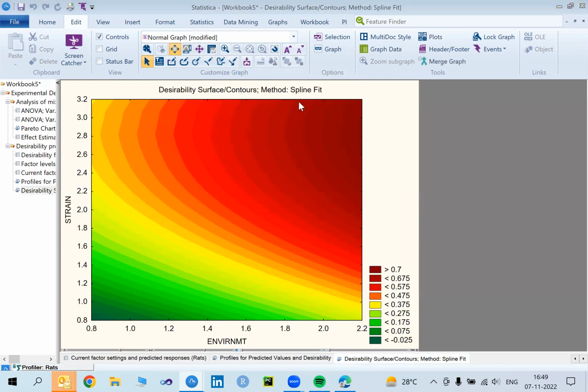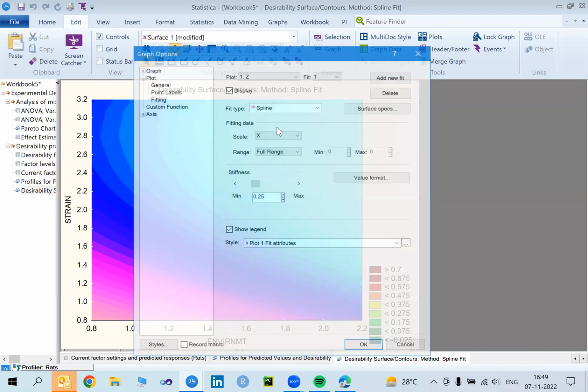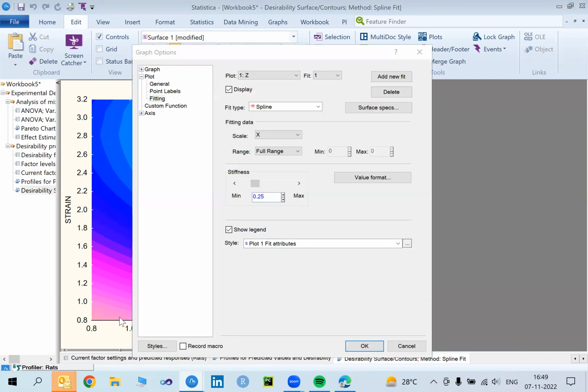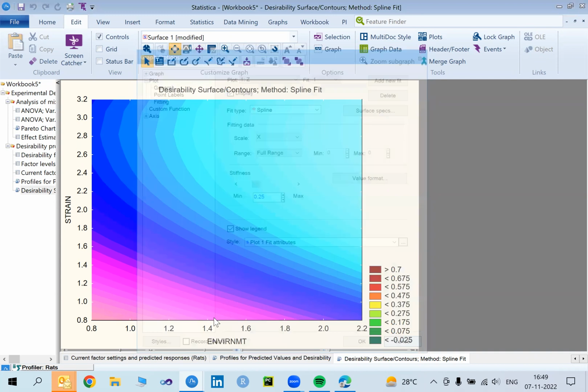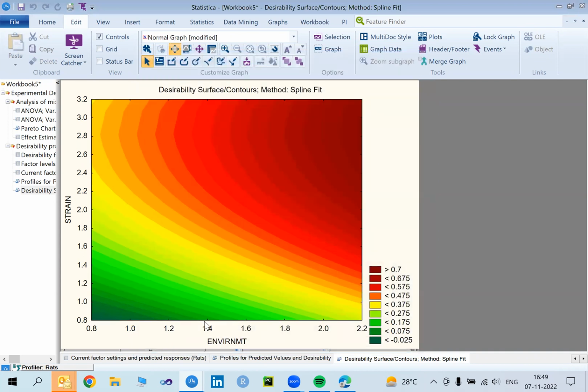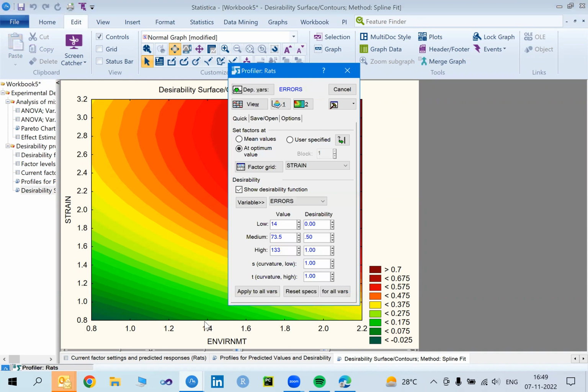I get very beautiful graphs to support my numerical analysis. This is the contour plot, and this is the spline fit. I can always change this fit, and the color, the background, everything I have in control in Statistica. I can change the properties of these graphs, right?